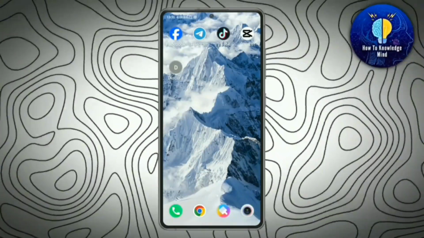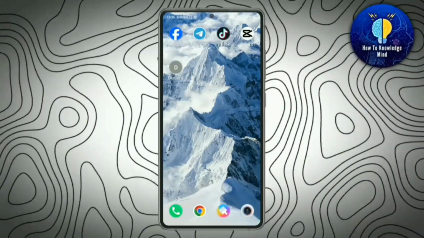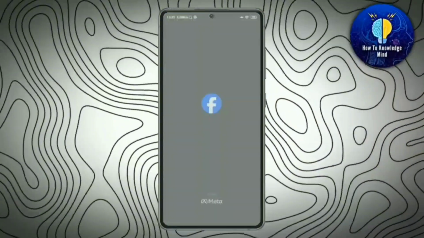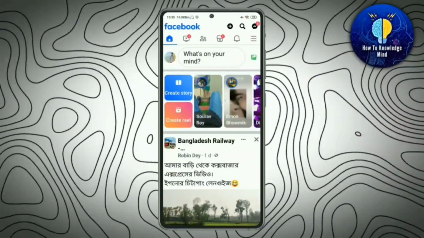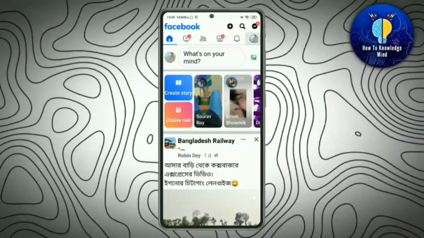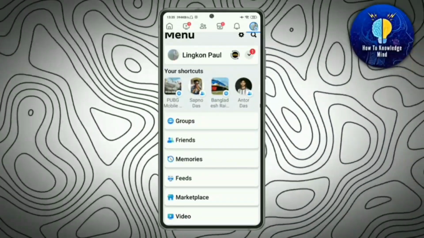In this video, I'll show you how to add a story highlight in Facebook using your smartphone. At first, open the Facebook app, click on the three dot menu bar, and now click on your profile.